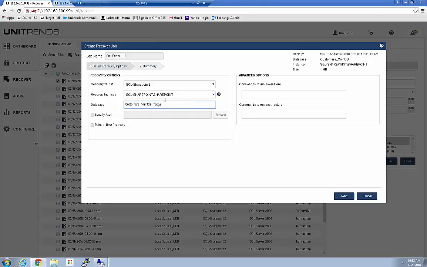You'll notice once again from a transaction going back to the same server, same instance. You'll see here that you can leave it default or you can specify a path. Remember in that full that we put back, we could change it to any location. The differential had to go back to the same server, same path.